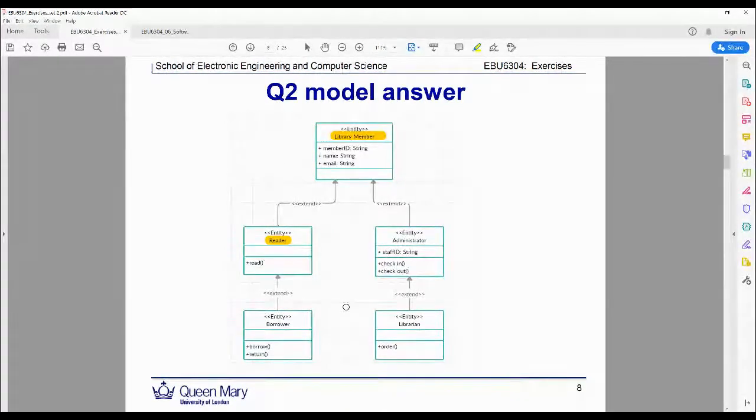And we know the other group of members can read and borrow. So let's use another subclass to indicate a Borrower. Borrower can read, because it extends from Reader, but it can also borrow and return books. So these are the two features we added to the Borrower.